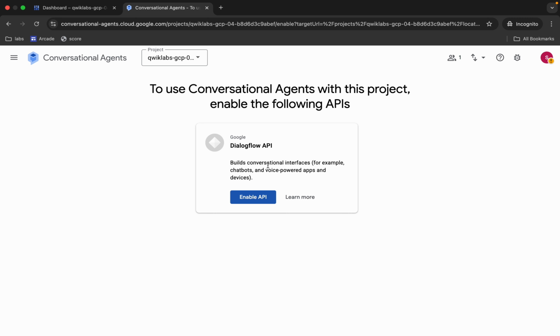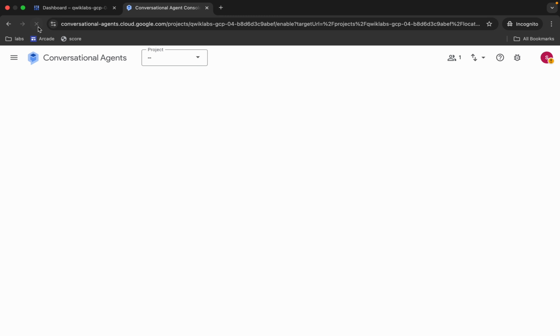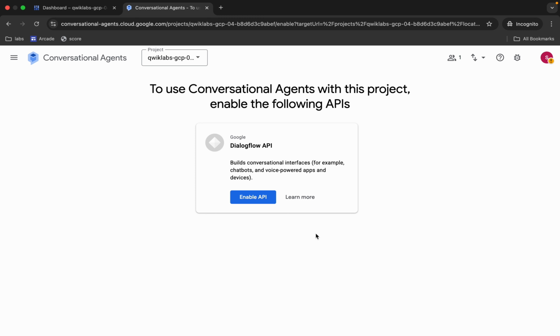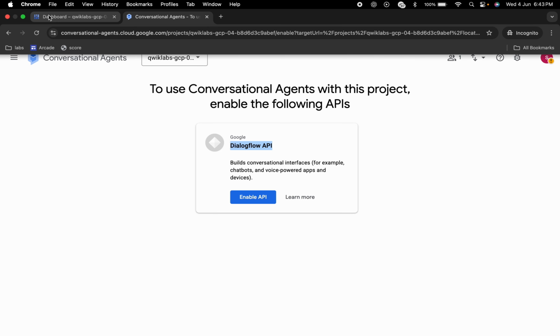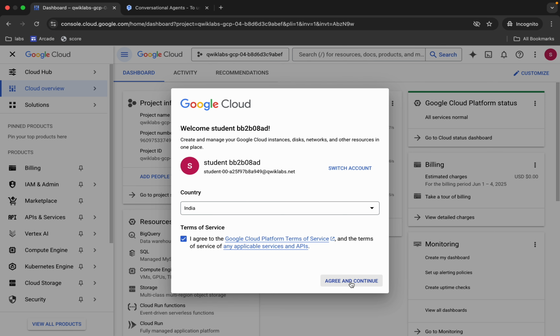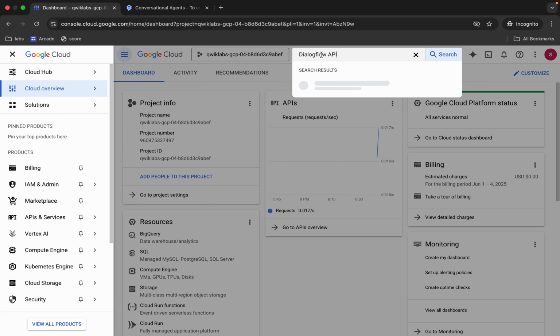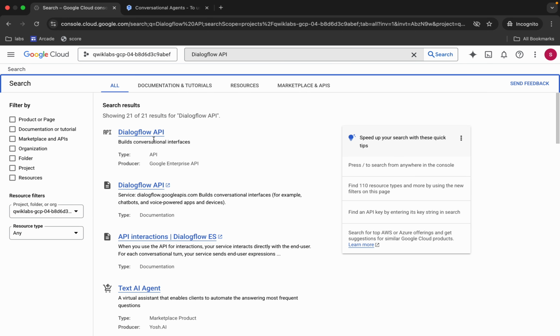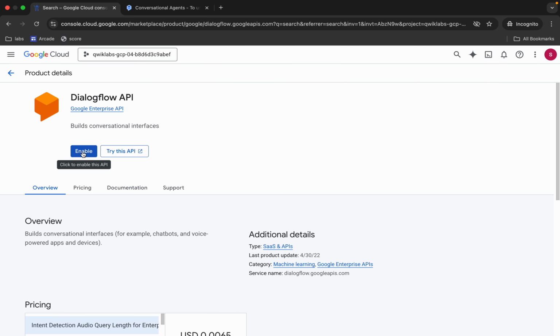Let me show you that as well. First of all, if I click on this refresh button over here, watch the video carefully. You can see I'm still getting this pop-up, and when I click over here, nothing is going to happen. So what you have to do is copy this API name, come back to your dashboard, click on the checkbox, click on agree and continue, and now search over here like this way. Hit enter, click over here. Now click on this enable button. Now just wait.